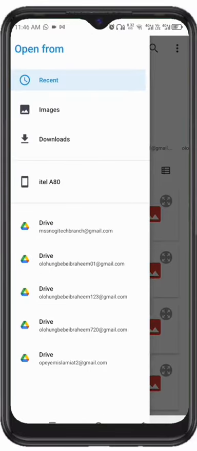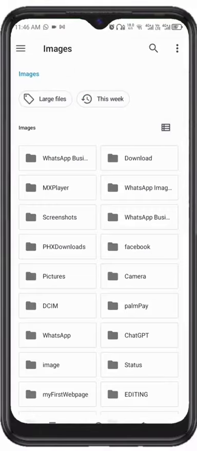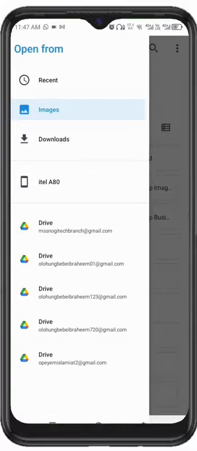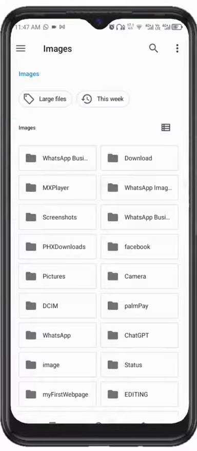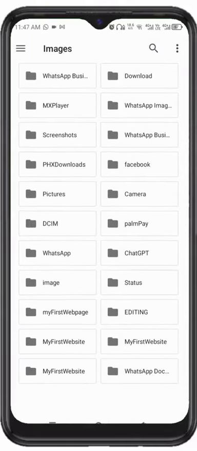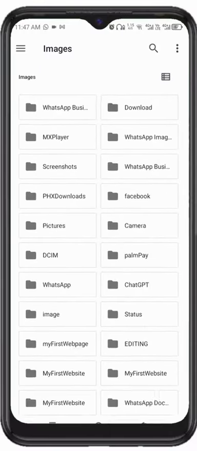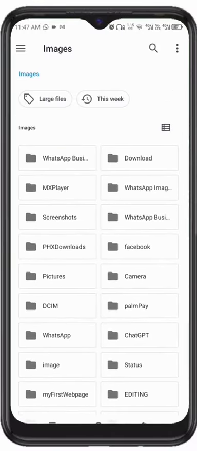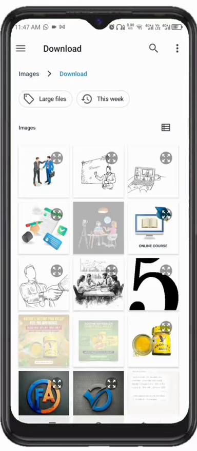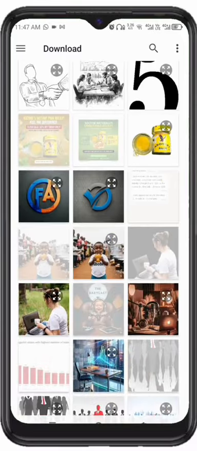Then go to images, and it will take you here. For instance, now you select anywhere you want your image. If the image is downloaded, you can go and look for the downloaded image, or anywhere you save the image, so you can select it from here. In my own case, let's say I downloaded the image. So if I click on download, as you can see, everything is now appearing here.